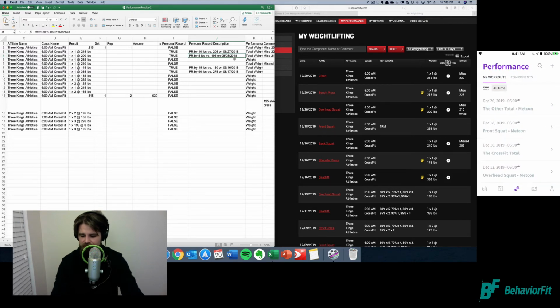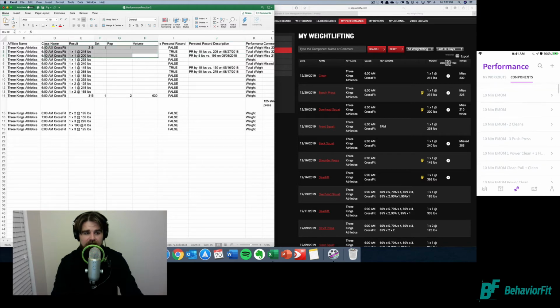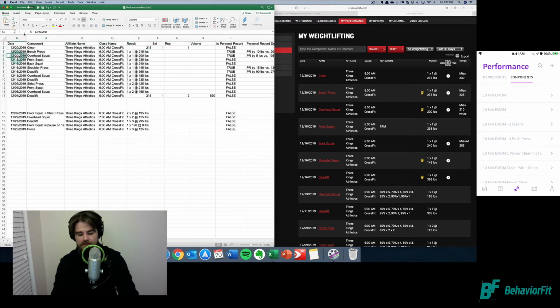Let's switch back over here. Let's go to the workouts, the components. Let's see if this is any better. Again, this is a cleaner look. I like the purple and the white here. What were we just talking about? We were talking about the overhead squat. Again, overhead squat.